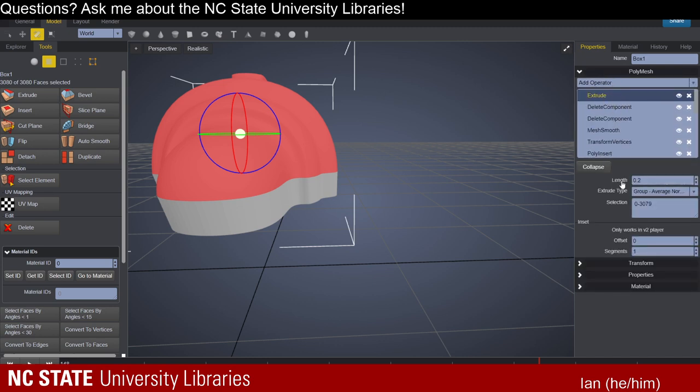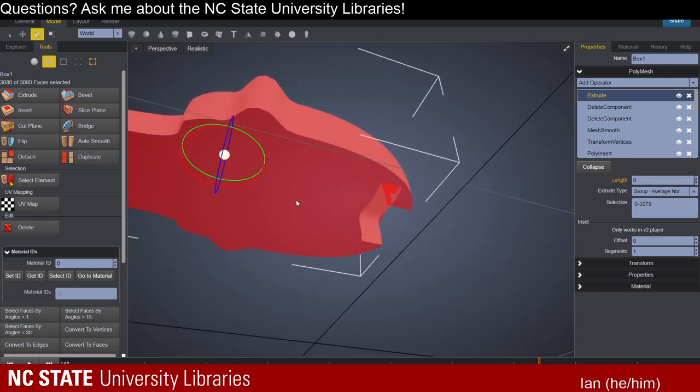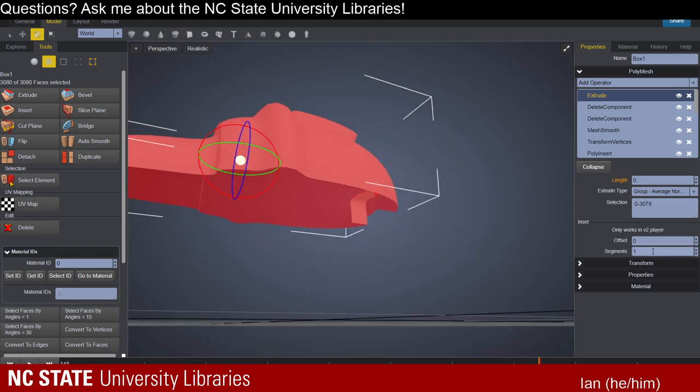Yeah, so inside my extrude, I've got my length and my extrusion type. So I could adjust this length down to, say, 0 to start with, and then it doesn't show. And then I've got the inset option. I'm wondering, let's say if I inset it 1. Yeah, I think the inset is the same inset function I've been using with the insert.